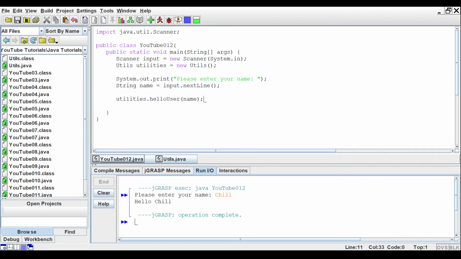And that's pretty much it with method parameters. You can use them with any type of variable or even other objects. We'll be using this second class in future videos, so make sure you save it off and keep it updated.